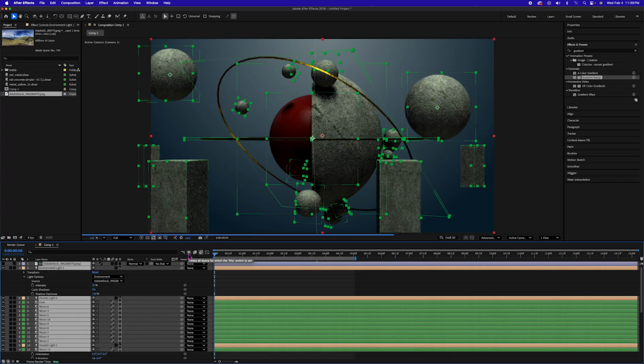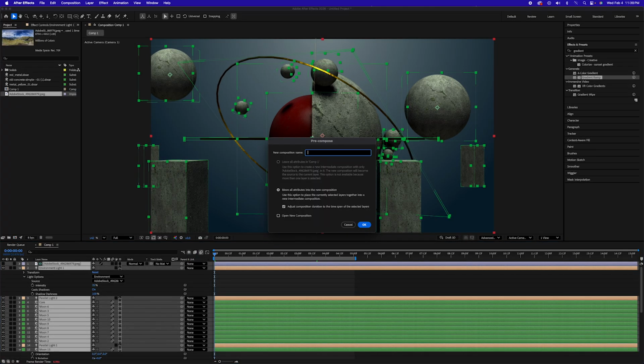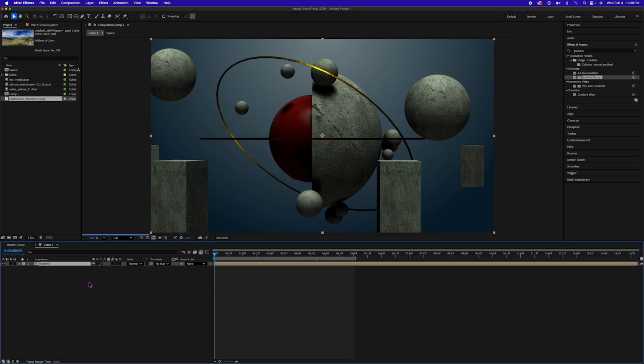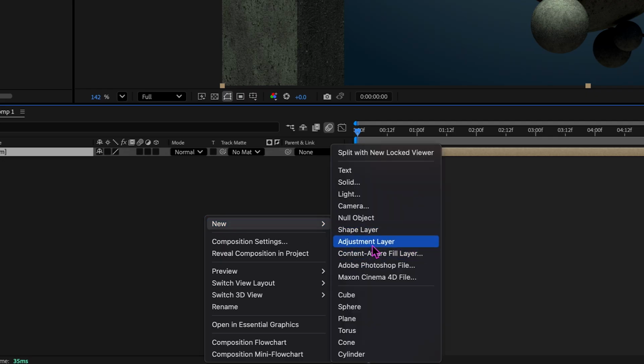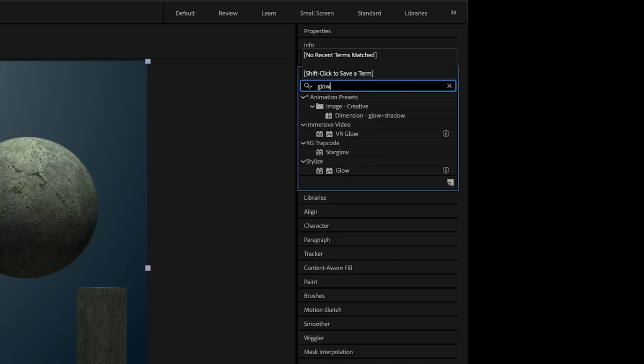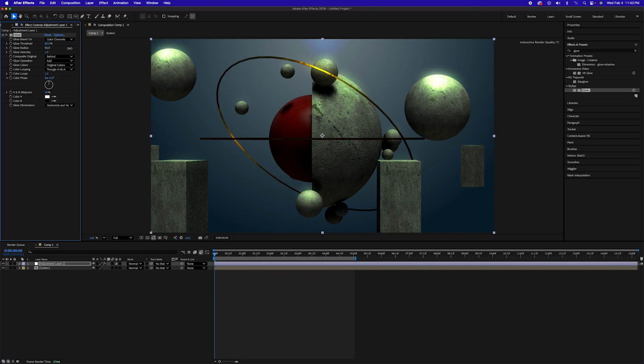Select all the layers, Command-Shift-C to pre-compose. Call this system, click OK. Right click in your layers panel, go down to adjustment layer, and then we are going to apply a glow effect. And then under glow radius, we are going to bump that up quite a bit.